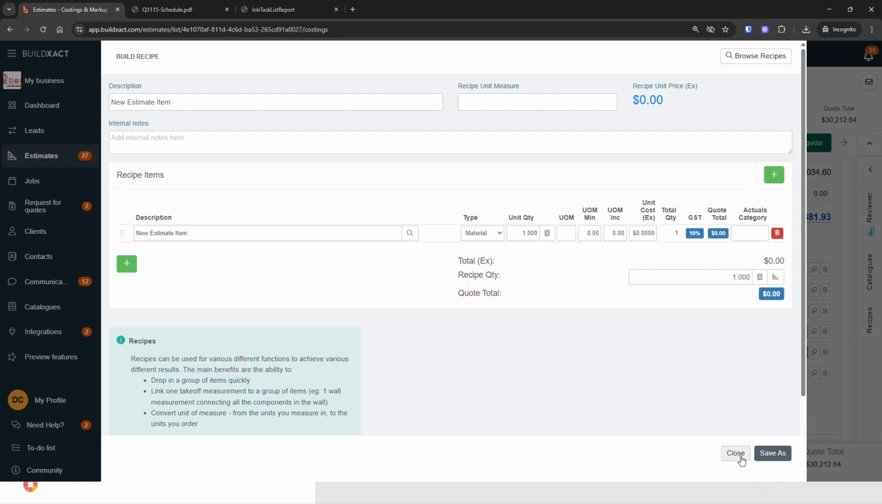So another way to put it is they're a really good bundle of items, and that leads into the next point, which is why do people use them? The main benefits are you can have one takeoff that calculates multiple things. The other benefit is you can save them, reuse them. So you could potentially just drop the same framing recipe, for example, into multiple estimates without having to rebuild it.